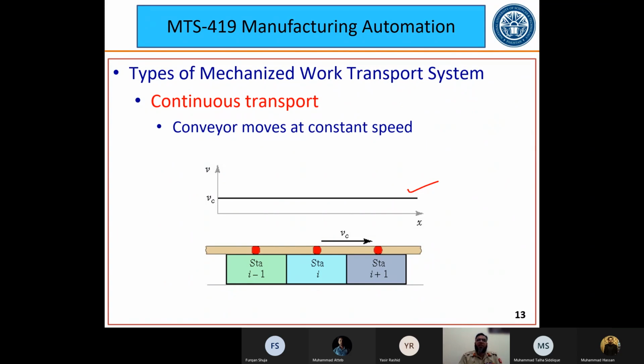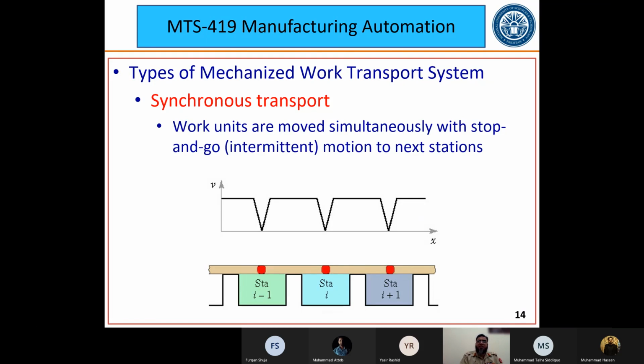That these are the types of mechanized work transport system. So पहला क्या था कि the conveyor is moving at a constant speed. So if it is moving in x direction, so there will be a constant velocity vc जिससे कि ये move करता रहेगा. So this is the continuous transport system. This is the synchronous transport system. Synchronous transport में क्या है कि ये देखें, ये move किया, then it will remain stationary at station I+1.